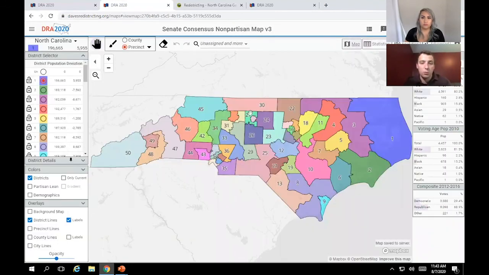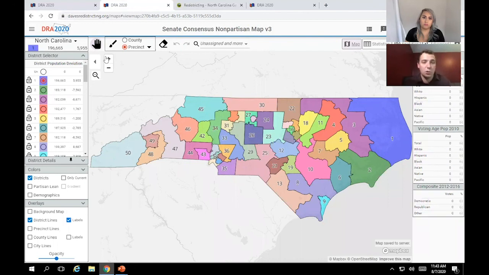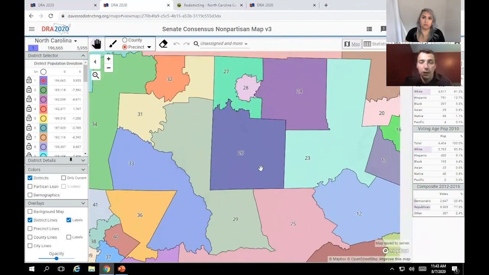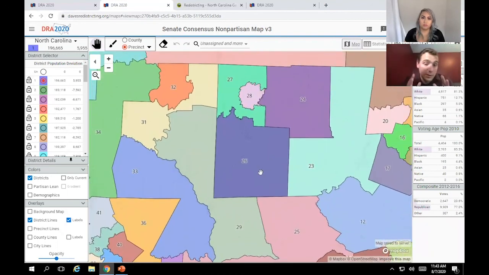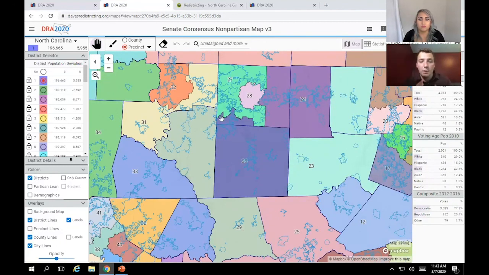Okay, so we're going to go back to map, and now we are going to actually change a currently enacted district. So I'm going to zoom in to Guilford County, as I have researched that High Point, the city of High Point, that is. If I turn on the city lines here, we will see it. And the county lines I'll put on as well. We can see that this area here is the city of High Point, and it is currently split, as you can see, between the 26th and the 27th district.